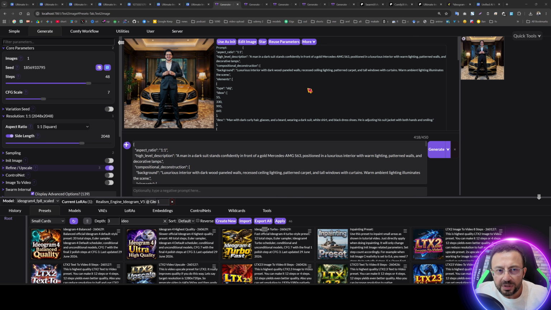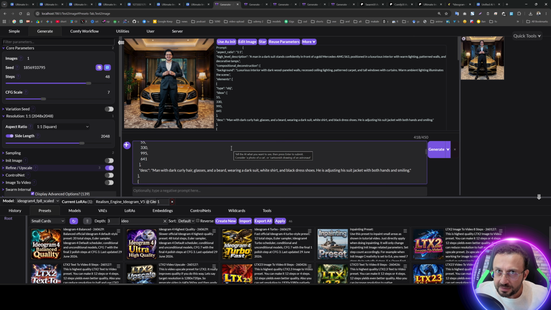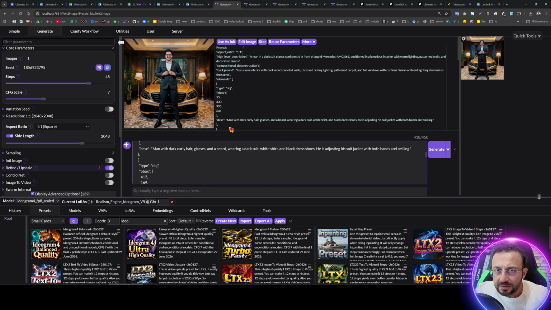Greetings everyone, today I am going to show you everything about the newest Ideogram 4 model. This model is extremely powerful, it works and supports JSON prompts, and how to use it is not as easy as other models, but it is very powerful.